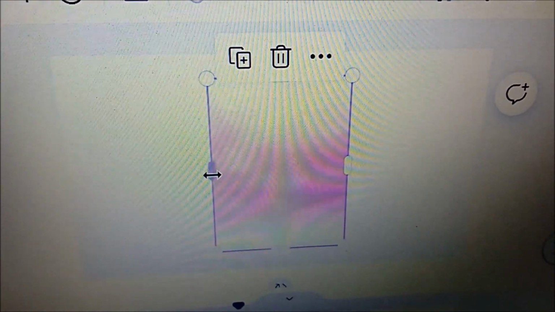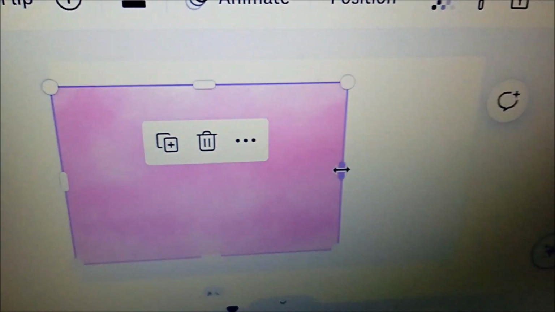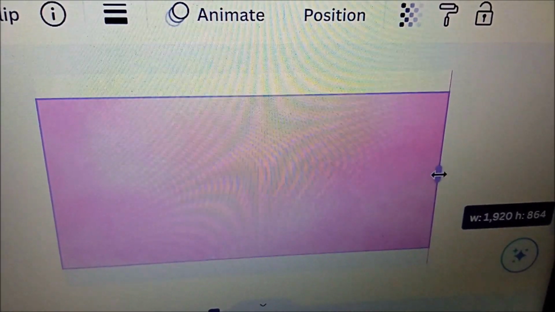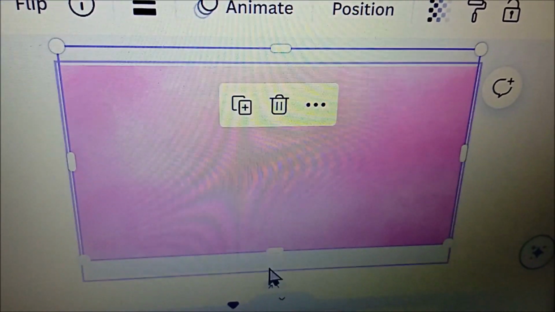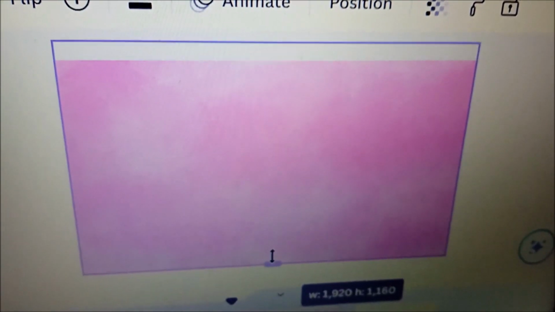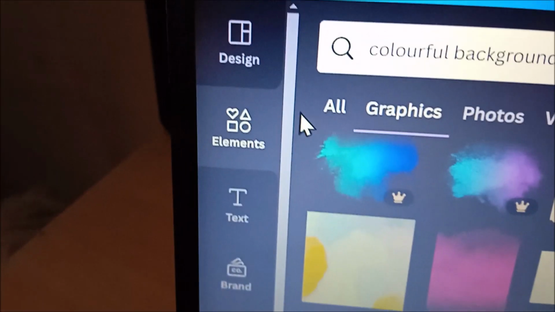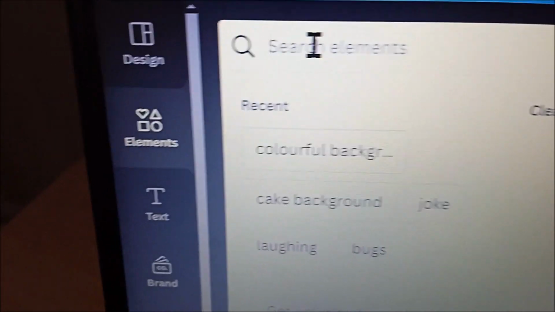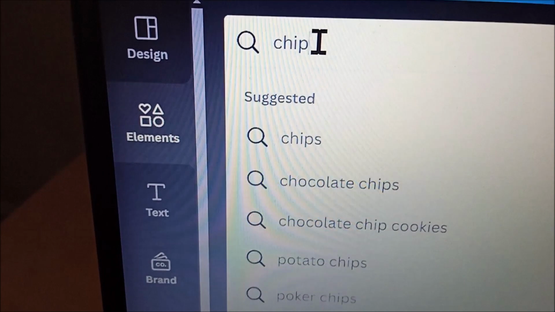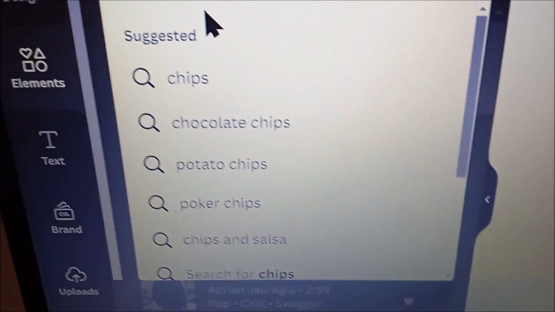Now they never fit, so you've got to move it around, stretch it. And when you actually increase the size of them, don't worry if it's a background that we can go over the size, it doesn't matter. So that will fit now. The whole background will be the pink. Let's go back to elements, just to keep showing you that. And let's put chip. Let's see what we get if we ask for chip.